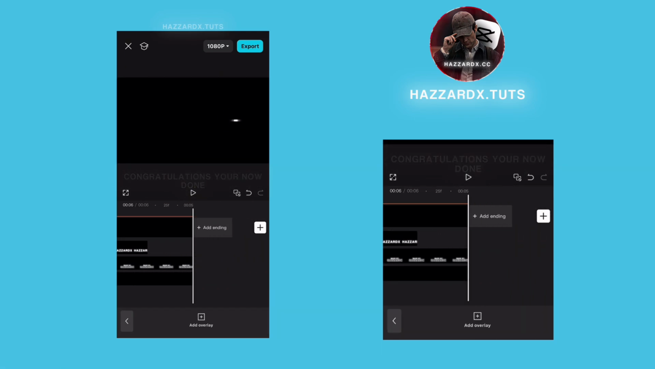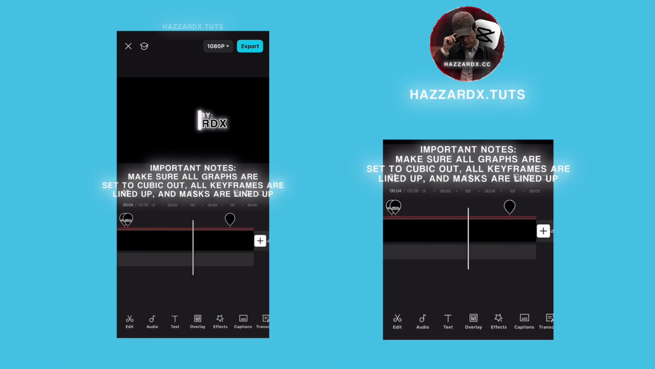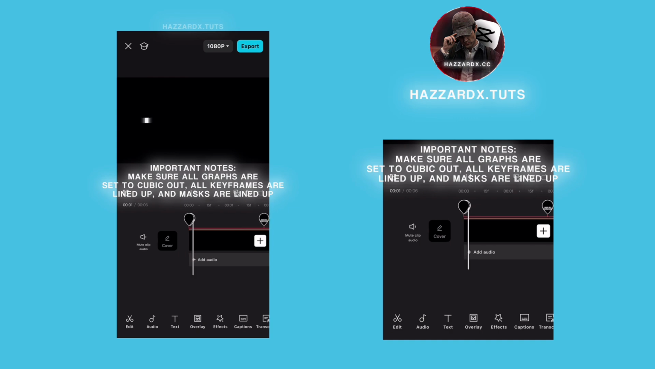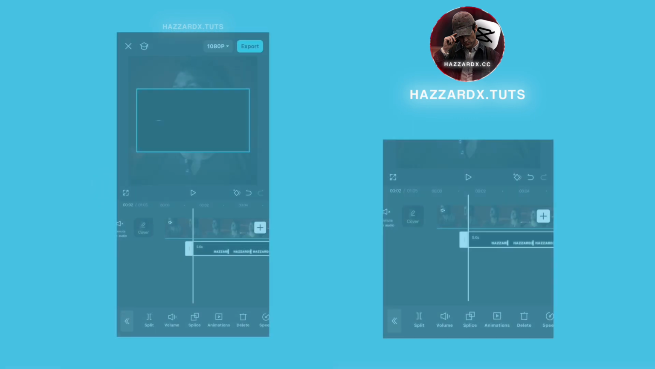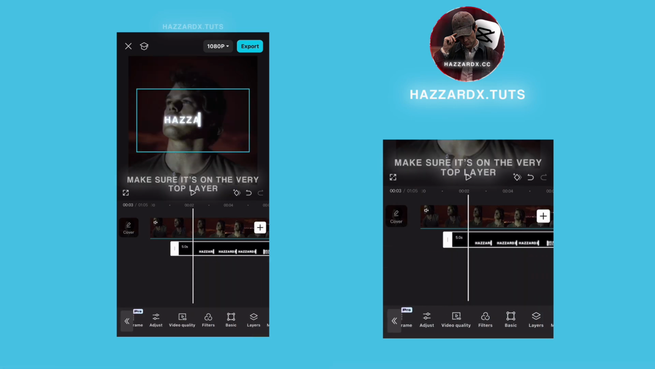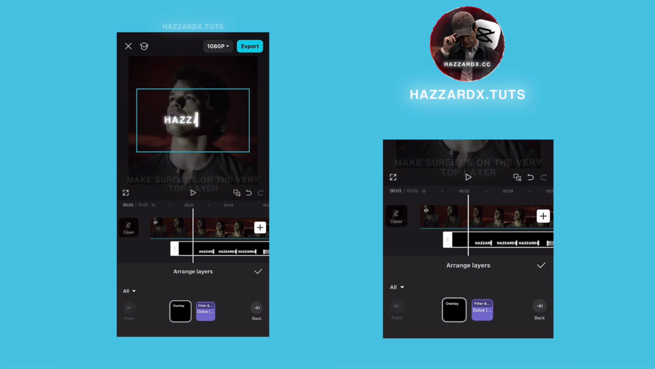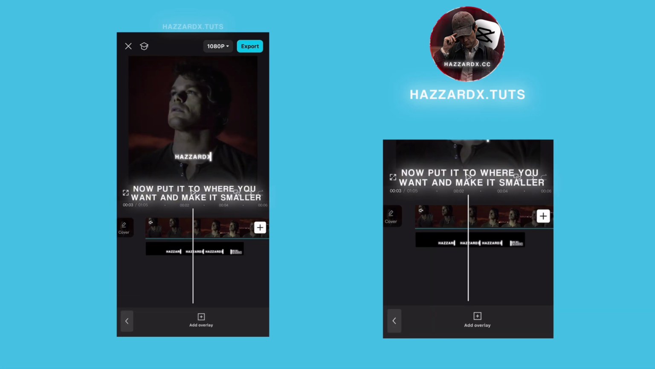Congratulations, you're now done. Make sure all graphs are set to cubic out, all keyframes are lined up, and masks are lined up. You can now export and add it to your edit. Press Splice, then Filter. Make sure it's on the very top layer. Now, put it to where you want and make it smaller.